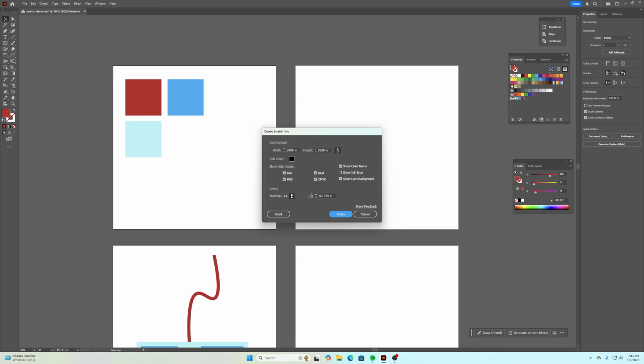And the size is kind of, you can play around with that and see what you want to use. What color I want the text to be. I'm going to have it be black so it's easy to be seen. And I want to include the hex, the HSB, the RGB, and the CMYK. For this one, I do want to show the color name. If you're using something that's going to be printed off and you want to show the ink type, you can do that. I'm going to leave it unselected for mine. And I'm going to have show card background. And then for the spacing, do I want these to go horizontal or do I want them to go up and down? So once I have those selected, I'll click Create.